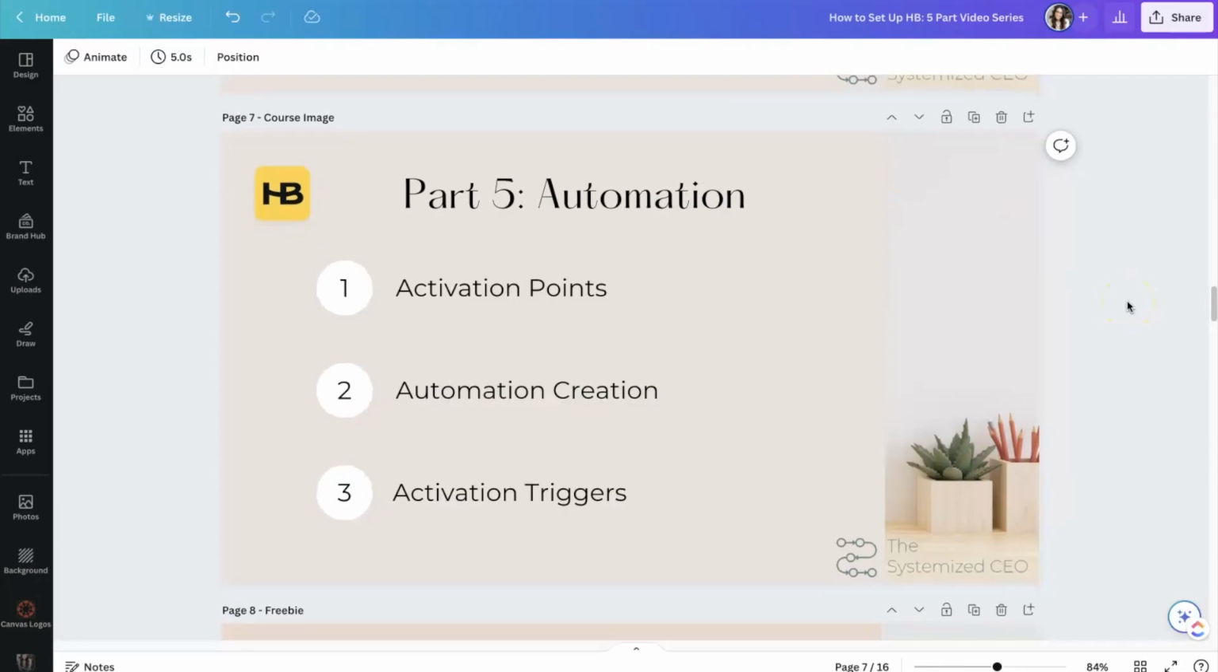Okay, friends, we went over the activation points in HoneyBook, contact form, lead forms, or a manual start within a project, how to create an automation, and then making sure that you set the triggers of the automation using that lead form or contact form option.